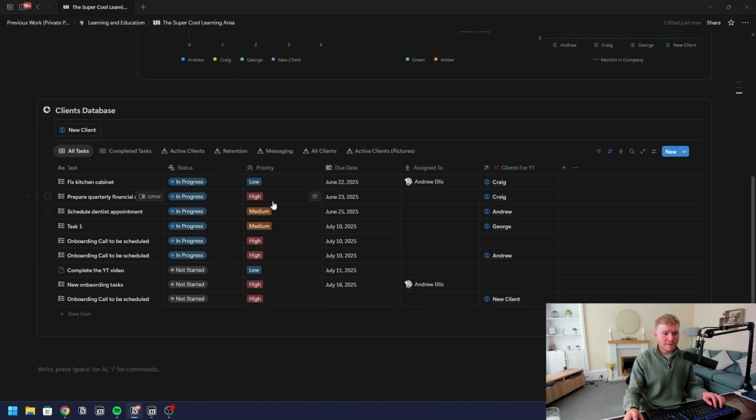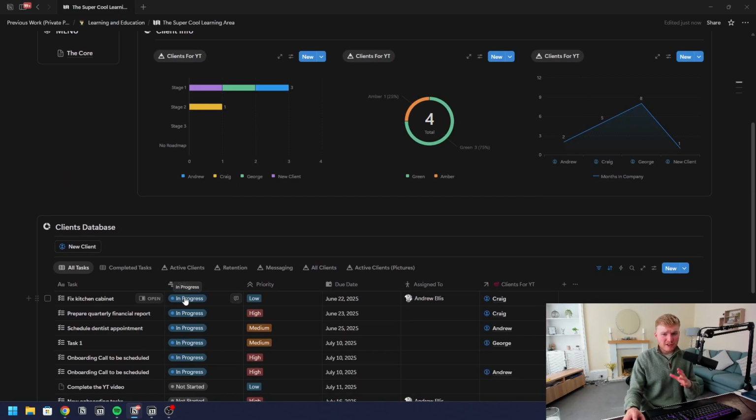Not much else that you need to be aware of when it comes to this. You can come into pages, you can edit them, you can change them, do a ton of stuff with all of it.